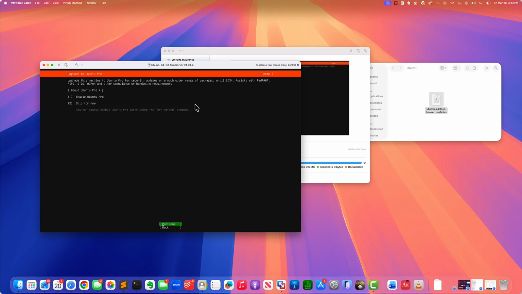Skip for now. You don't need to enable Ubuntu Pro for this thing. Ubuntu Pro provides additional package support, so if there's a security or some other type of maintenance release for some package that's supported by Canonical, who makes Ubuntu, then you can get it through their Ubuntu Pro program. We're going to skip that.